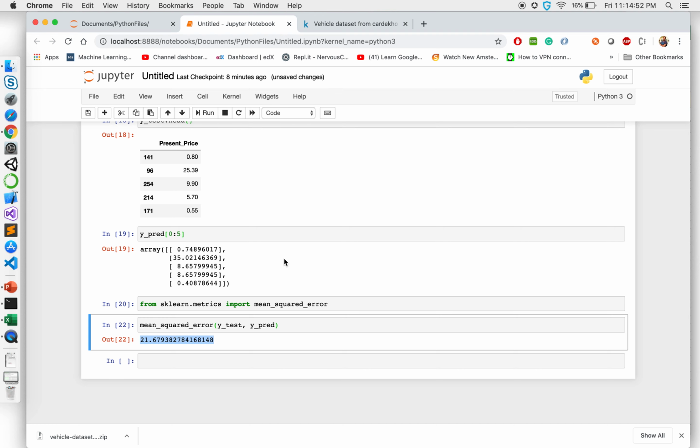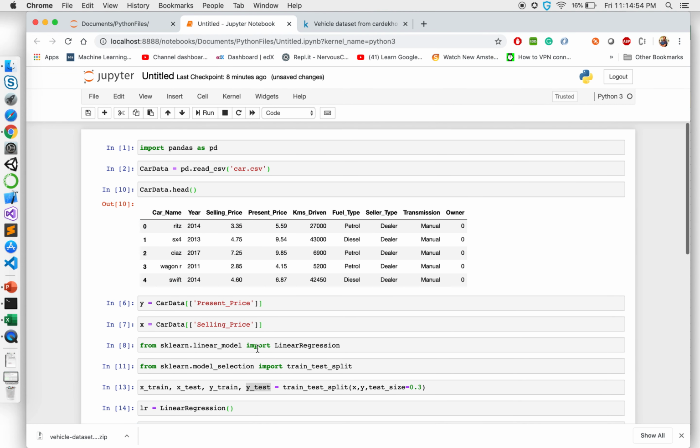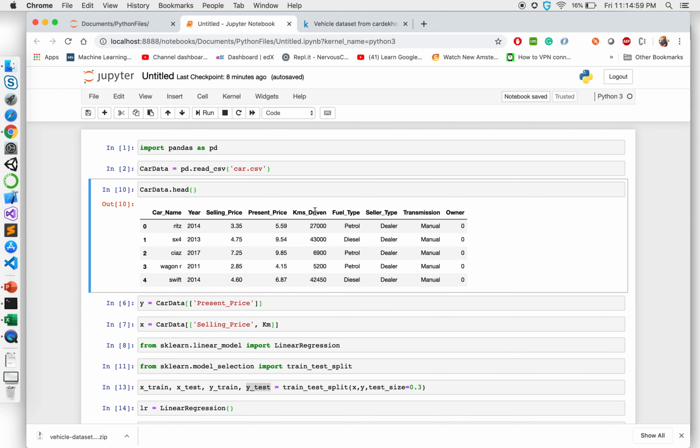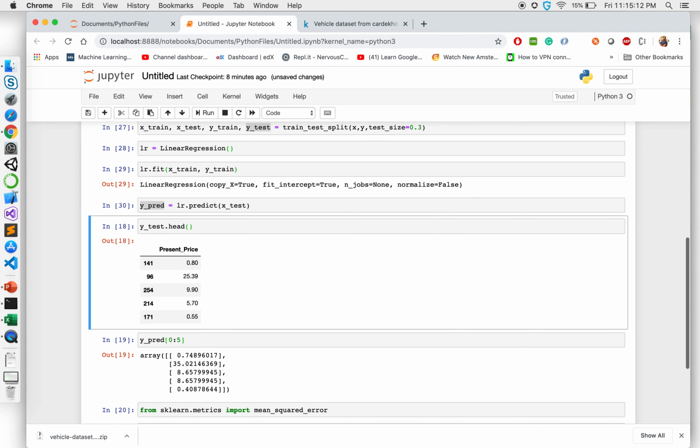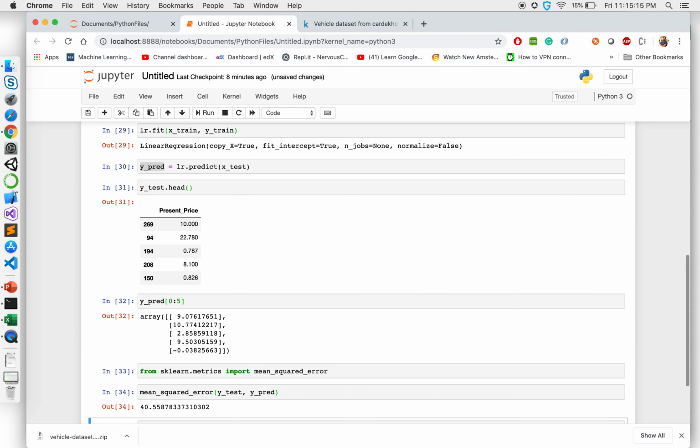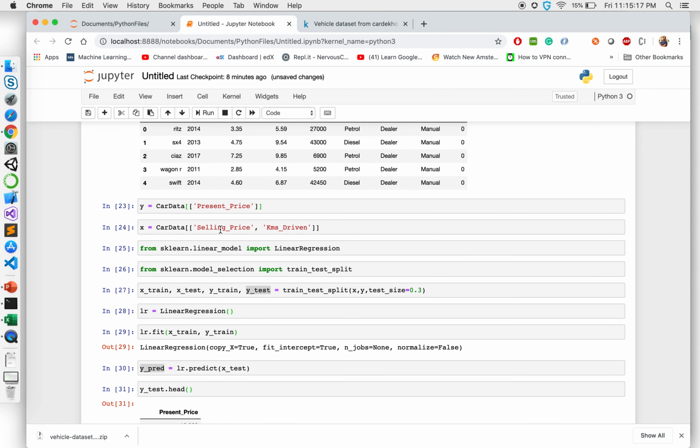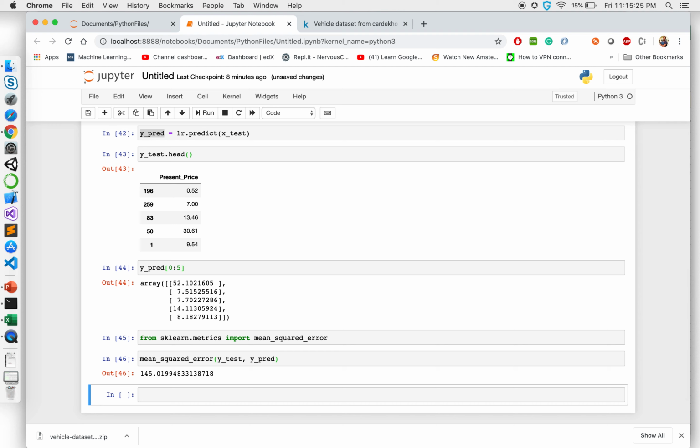Now I can do it with multiple variables by saying that in y, I also want, let's say, kilometers driven. So in my x variable, I'm saying to predict this based on these 2 values. I can just go ahead and run all these functions one more time, and now you'll see it's 40. So it's much higher. What if I just do it based on kilometers driven, and it's 145. So it's growing more and more.